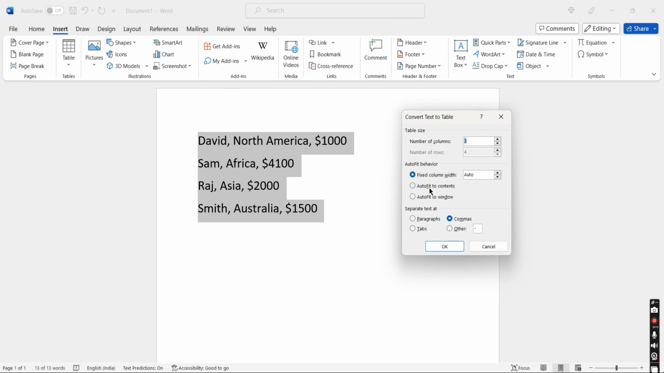With these tools you can specify the number of columns required, determine how Word should auto-fit the text and decide how the text is to be separated. Word populates this information from the table by default, but always double-check the settings to make sure they match your requirements. Click OK when you are ready to proceed.